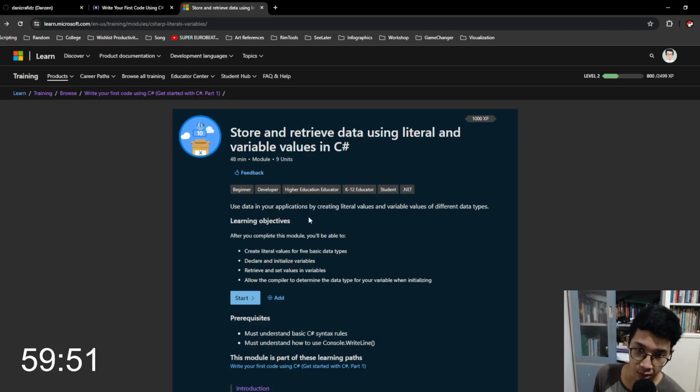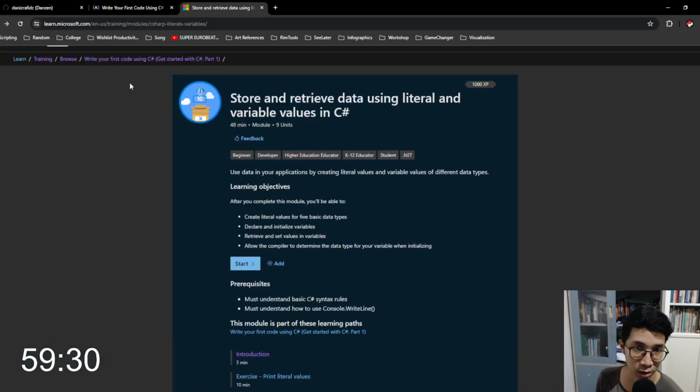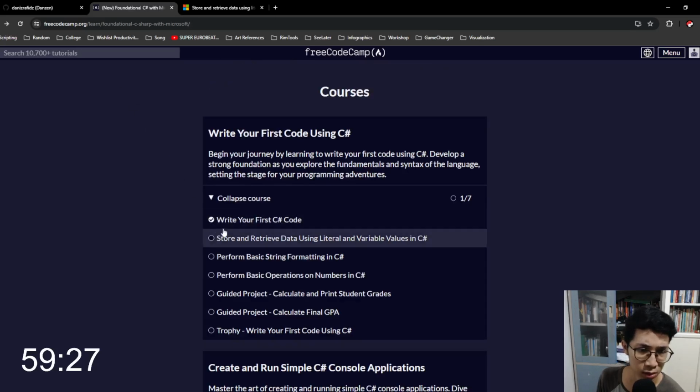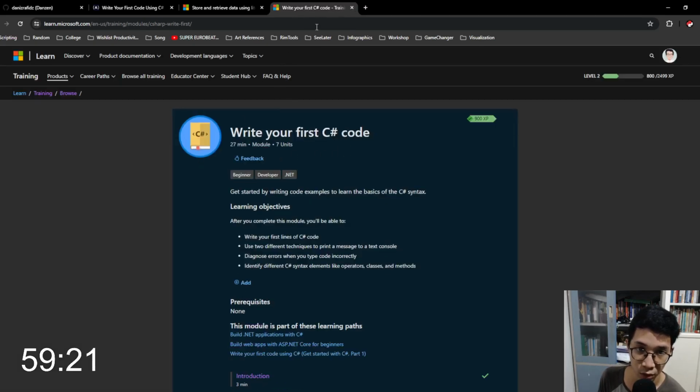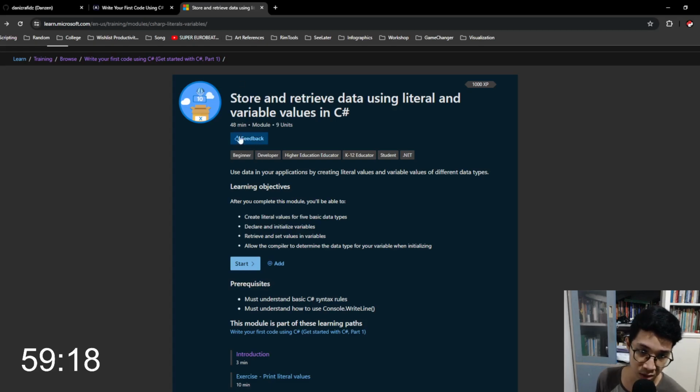Use data in your application: store and retrieve data using literal and variable values in C#. So this one is a bit longer than yesterday. Yesterday was just below 30 minutes and had around 7 units. Let's see. Yeah, 7 units, 27 minutes. But now it's almost double the time. But that's fine, I am willing to do it.